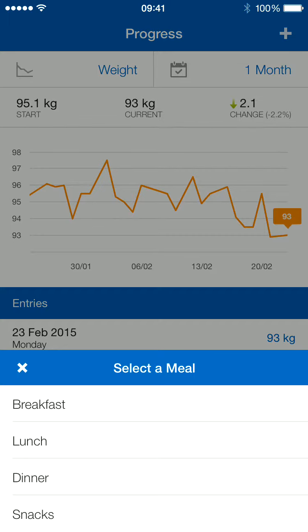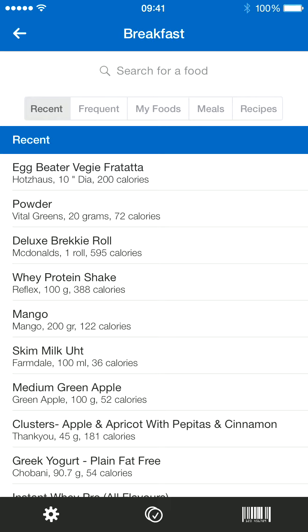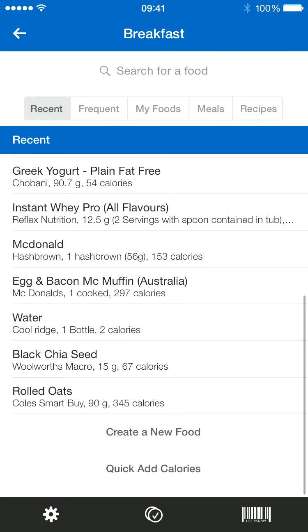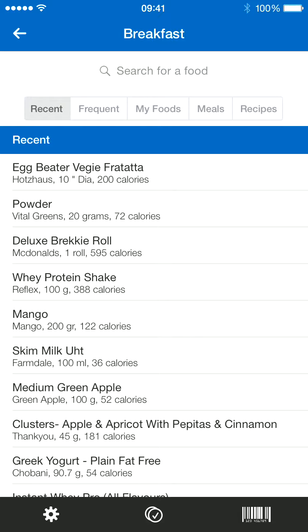You can select all of them as breakfast, okay? And then simply add your meal in there. You'll get a regular list of what you normally have for breakfast. So we can go through, and I normally have, obviously, maybe not so much McDonald's, but mangoes, protein shakes, brekkie rolls and stuff like that.